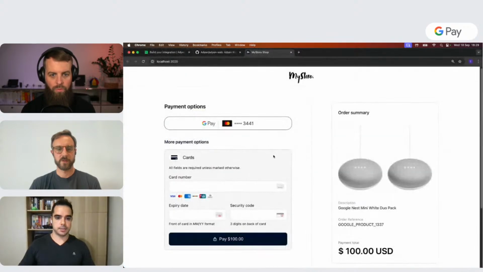So by doing that, we see that we leverage the Google Pay SDK, and it just works out of the box. And all these properties are available in our documentation page. So just feel free to check it out.